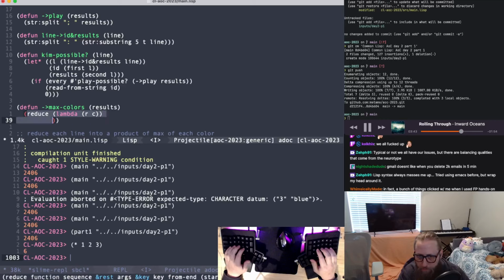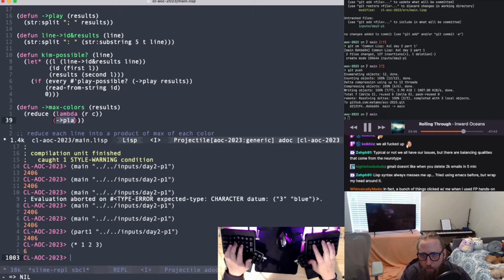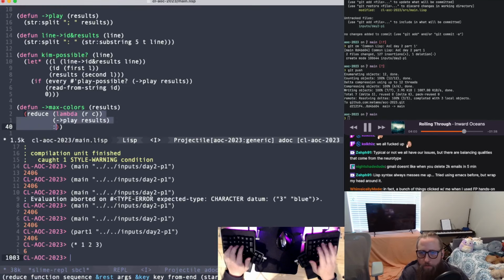So we'll define that function in a second. What's the next thing that comes? Function, sequence, and then initial value. Okay, so the sequence is going to be 2 play results, and then the initial value is going to be a named argument of, what is the initial value?